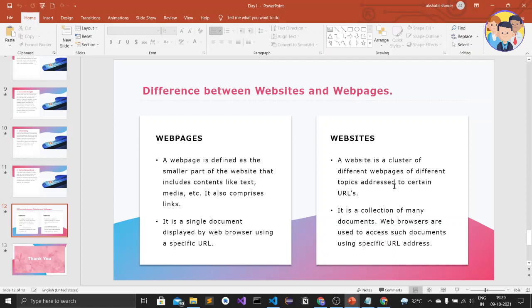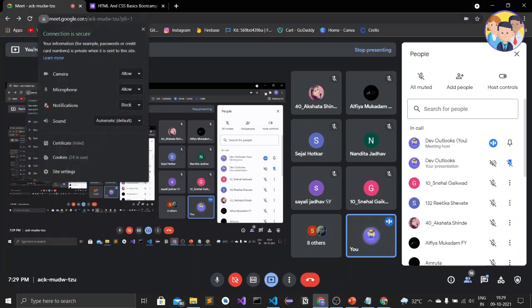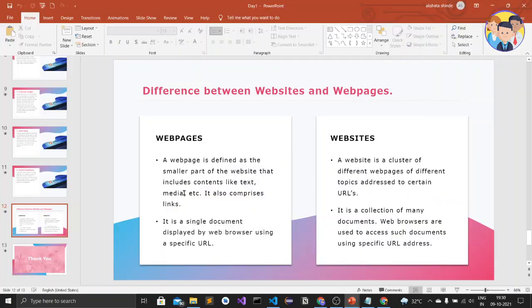So a website is on a particular domain. I showed the domain also. This meet.google.com is the domain of Google Meet. And these are the subfolders, or we can say files, and these are some queries which are done by dynamic websites. So this is not in our bootcamp. Let's see the next part.